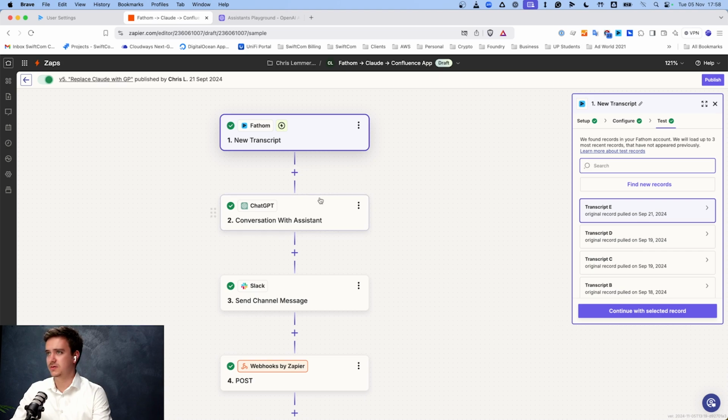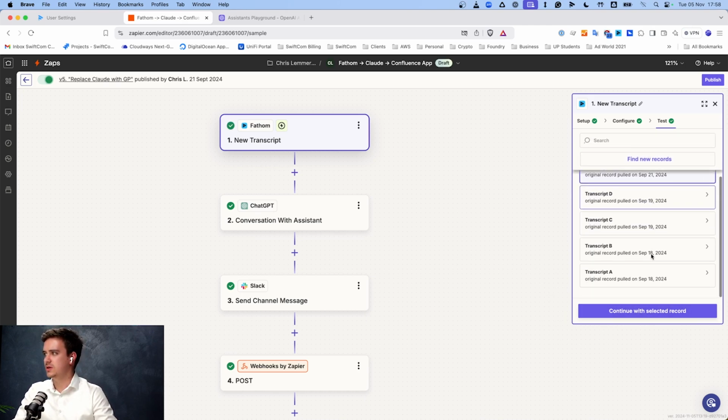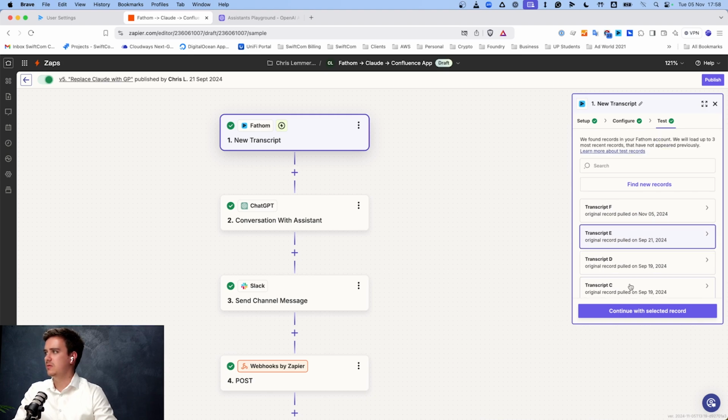We will just catch the call transcripts, and here's a list of records from previous calls that I've finished. If I click new, fetch records, then it's going to fetch the latest calls that I've finished with Fathom. So all your calls will show up here, and I recommend that once you've connected Fathom to Zapier, you run a few calls so that you can get some data in here that we can work with.